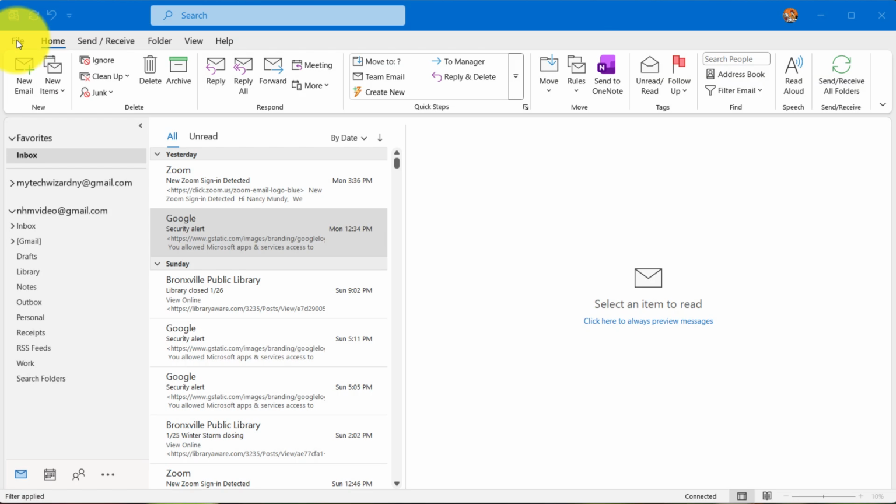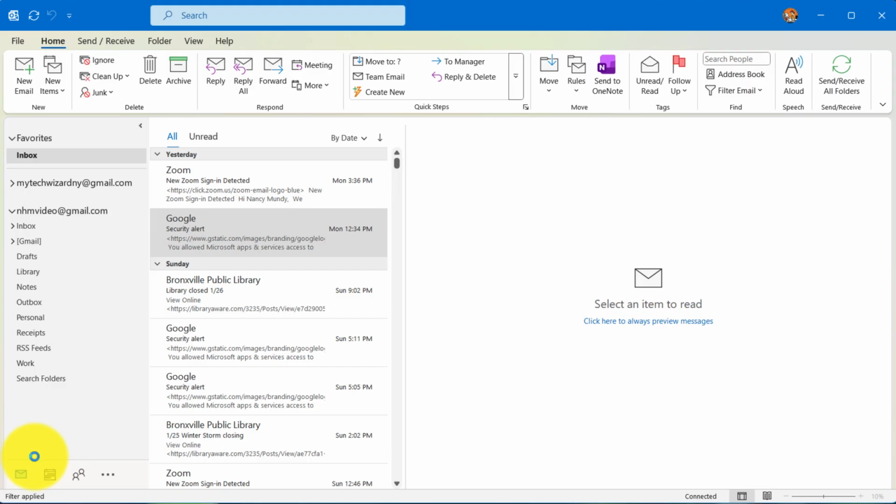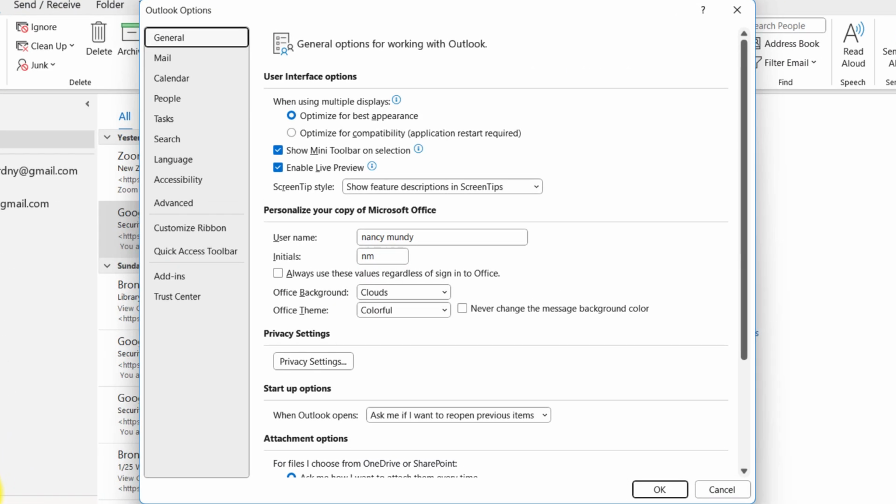Before we start working with our email, we're going to make some decisions about the overall look of the program. Let's begin by clicking on the File tab. And down here under Options, we're going to set some of those options. On the General tab, you want to come right here to the center and make sure that your name is correct. And then right below that, you can see that you have some choices on the theme.